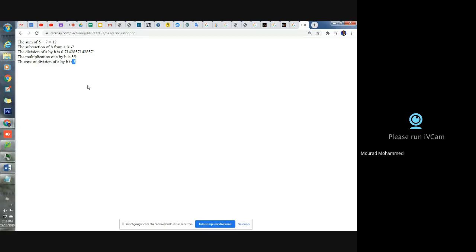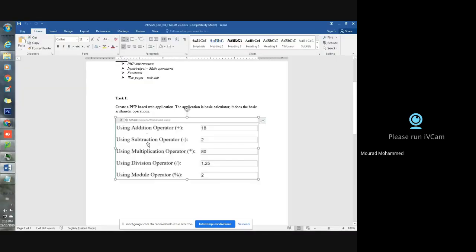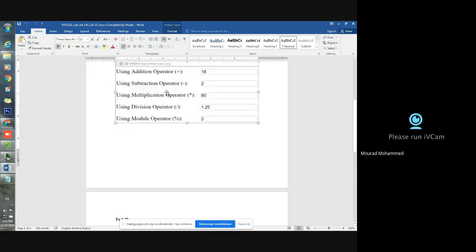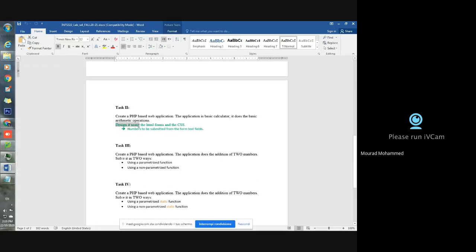So let's dig in the second task, which is asking us to do the same thing, but in a different way. Do the same process here, but in a different task. Let's use the HTML like we used last class. The form, we submit the form, and we read the value from the header, from the title.